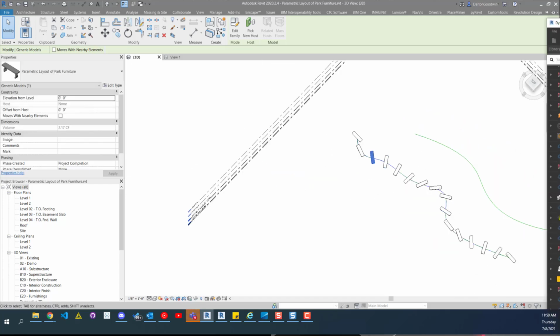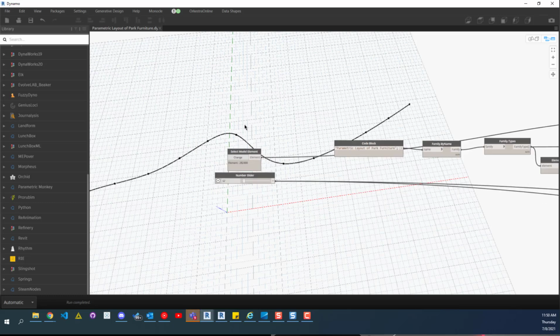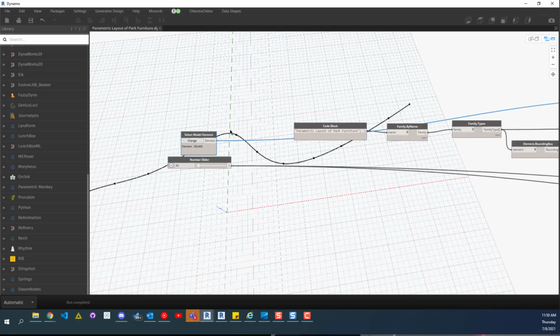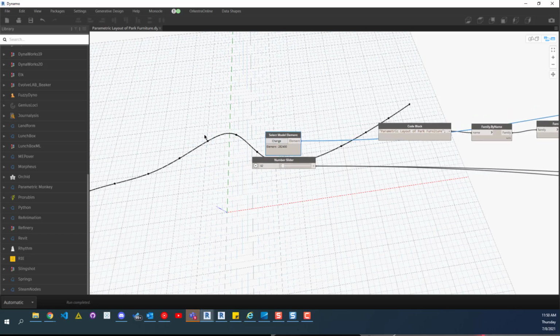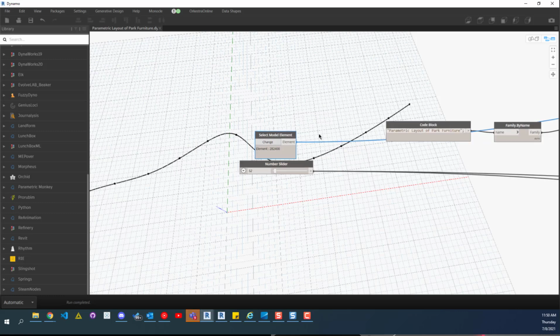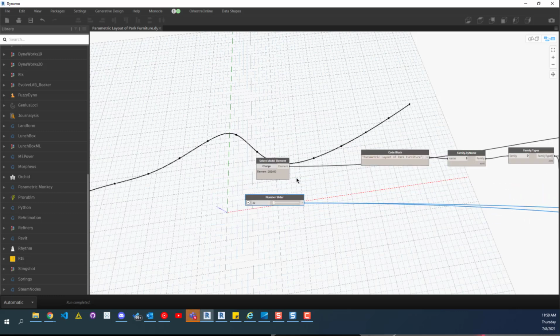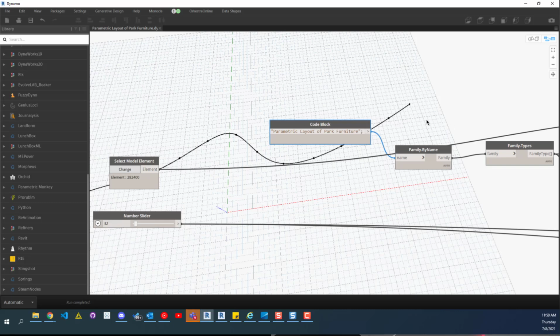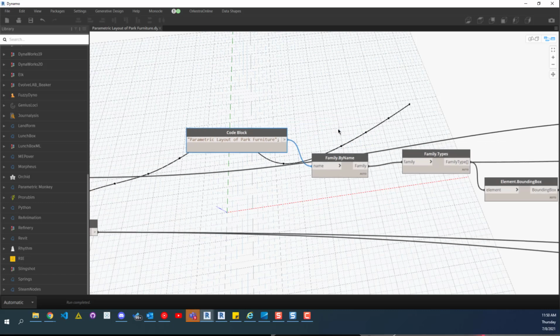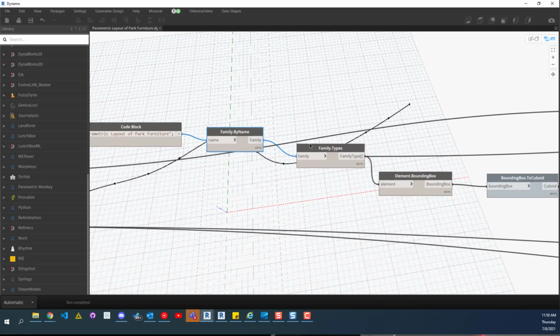And so if I pull this over, you'll see that we start off by selecting the model element, which is going to be our spline. And this here is the rotation. This is going to impact the rotations of our benches, so that plugs in over here to the right. We need to get the family that we're going to be using. This one I just called Parametric Layout of Park Furniture. Then we get the family by name, and then we get the family type.